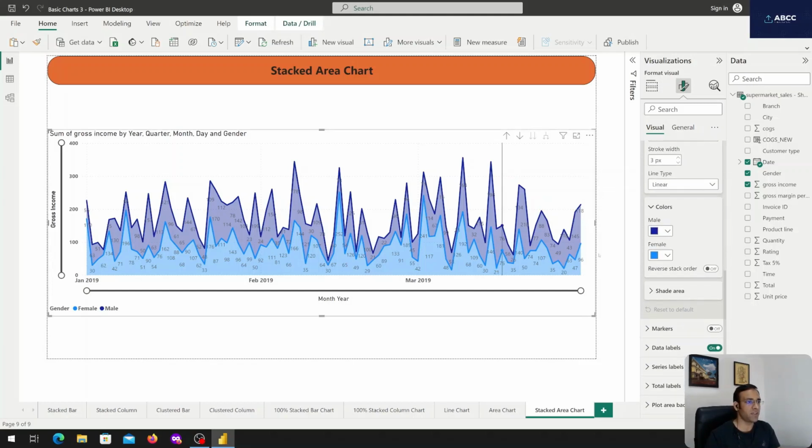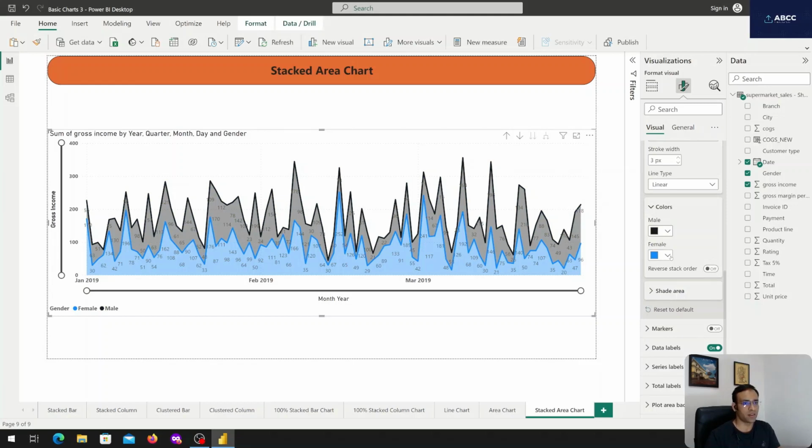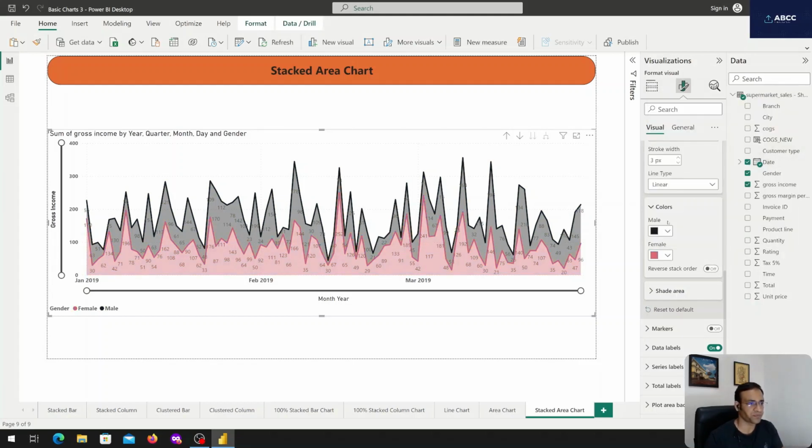Color of the line, that we can change here. For the male, currently it is a dark blue color, so let's change it to gray, and for female let's make it pink or red.